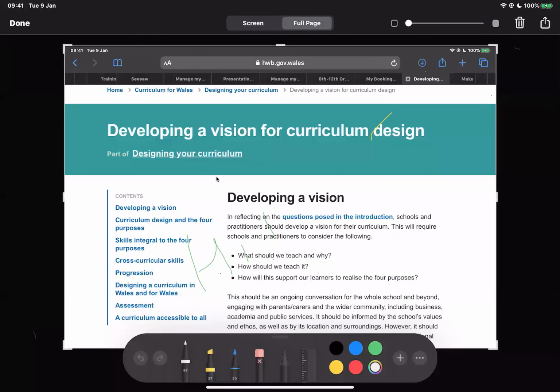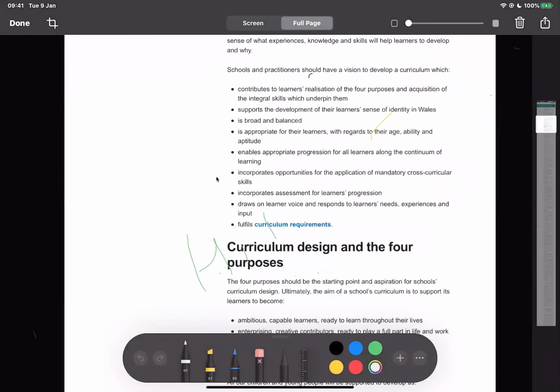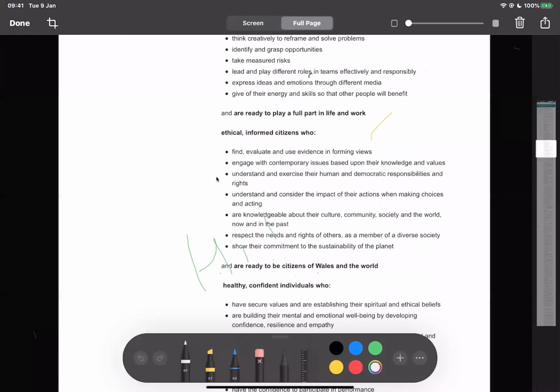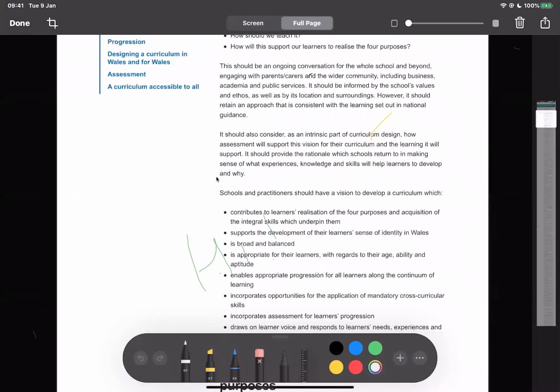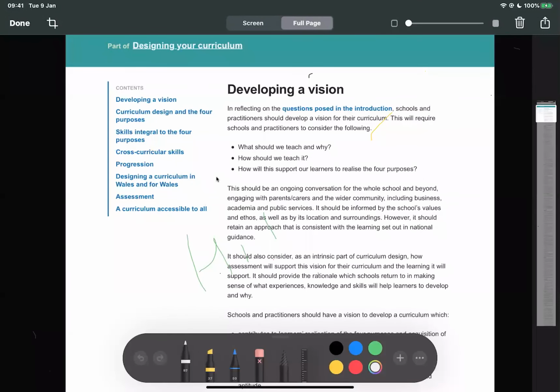If I tap on full page, I now have the option to scroll through the entire document that it's captured in one place. And hopefully you can already see there that all of those drawing tools that I've been using so far in Notes are open again. And then I have the option to highlight different sections, make additional notes if I want to.